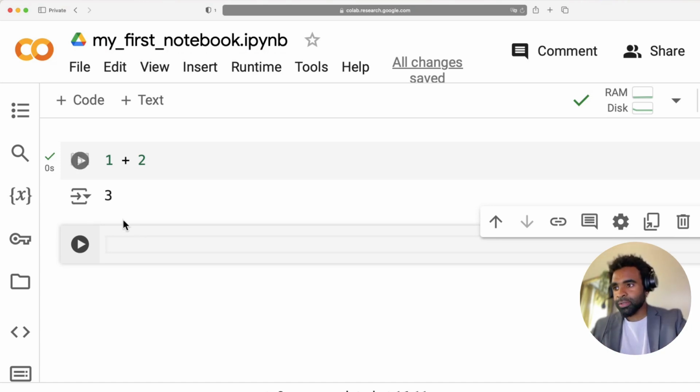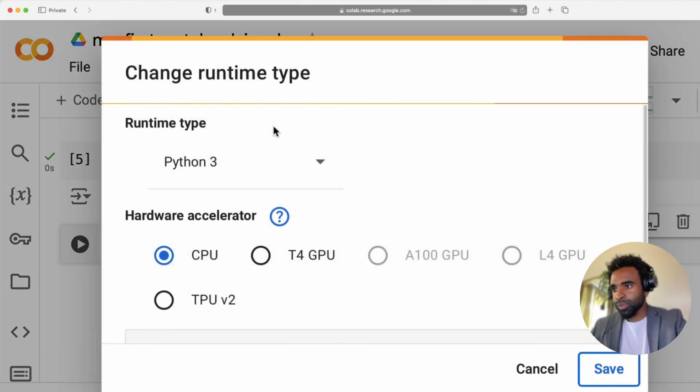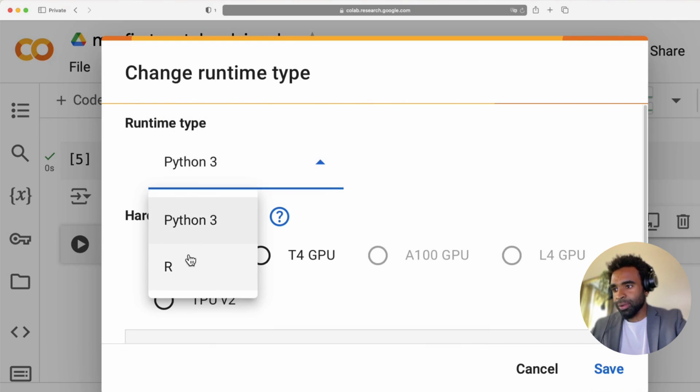A small side note is that I'm currently running this code in Python, but this also supports R as well. So you can change the runtime here by clicking on the runtime option at the top and change runtime type to the R programming language there. But for now, I'm going to stick with Python.